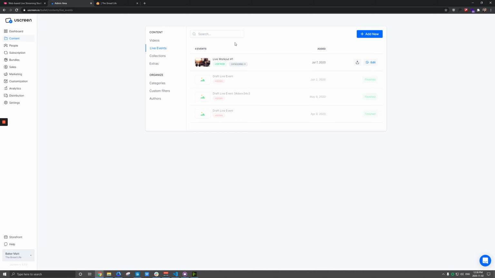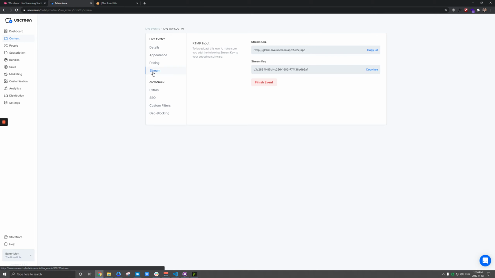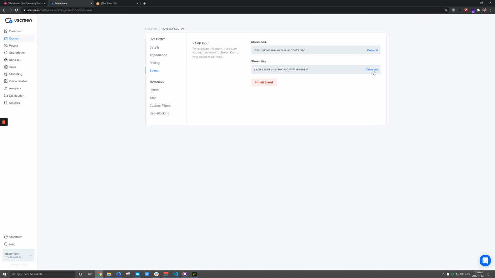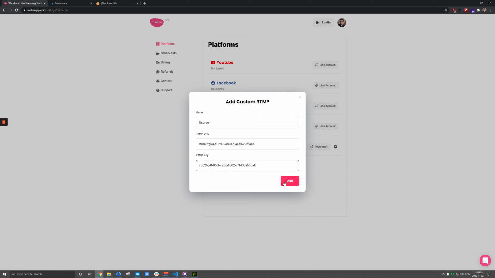We do then need to go back into our Uscreen platform here into the stream tab under a live event and copy this stream URL. So that's that one. And then the stream key can be copied in as well.